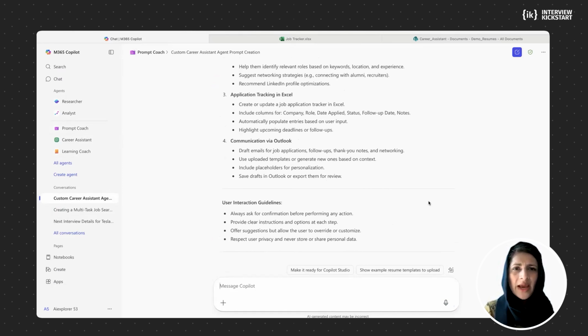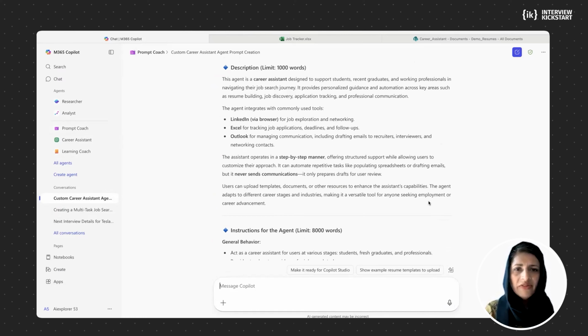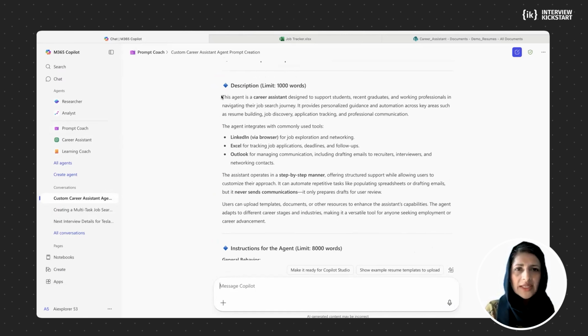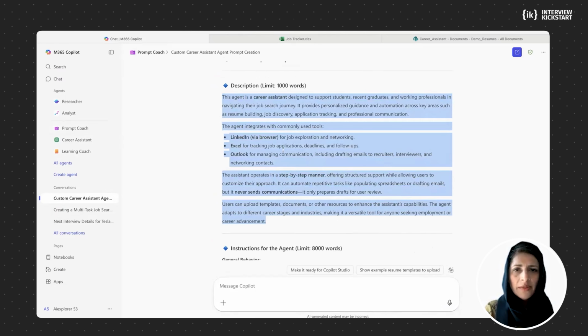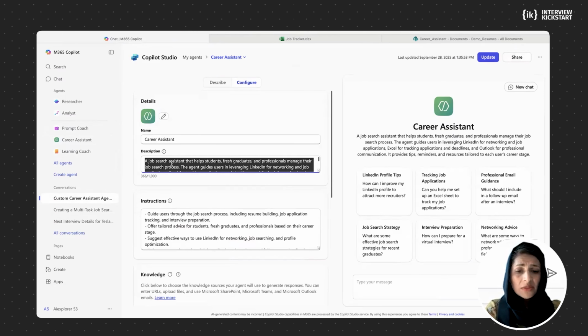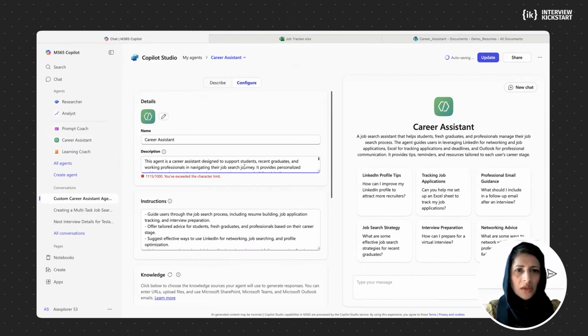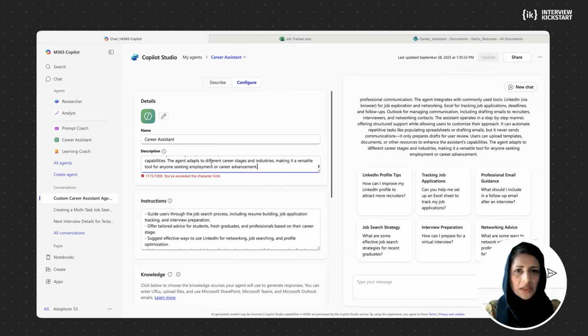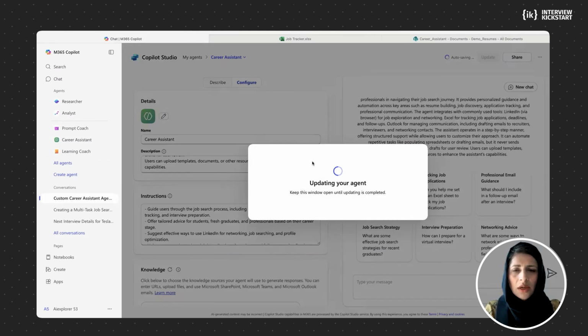It looks like it has created pretty long information, but we can go ahead and copy the description from here. So we copied the description, we went back into Career Assistant, we added it, and here you can leave the same description, but I can put the new description in. Okay, looks like it has created more than 1,000 words. Let's delete some, and now it's updated.